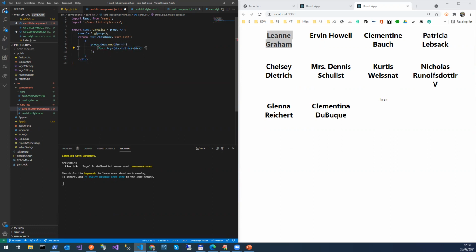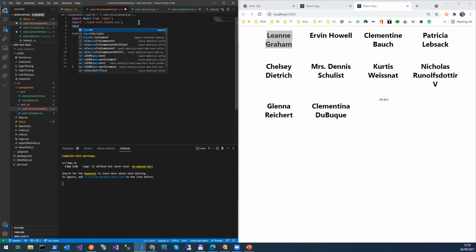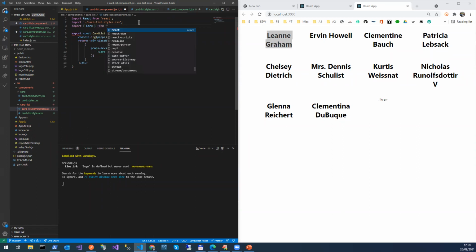It's showing a red line here because it's not referenced here. So let's bring it here. Card component. Okay, so the red line is gone. So from card list, we are passing into the card component.